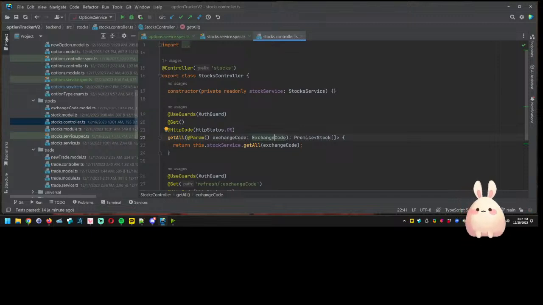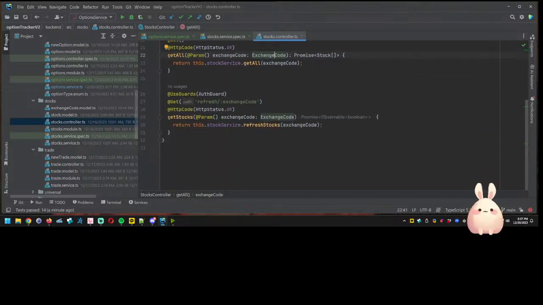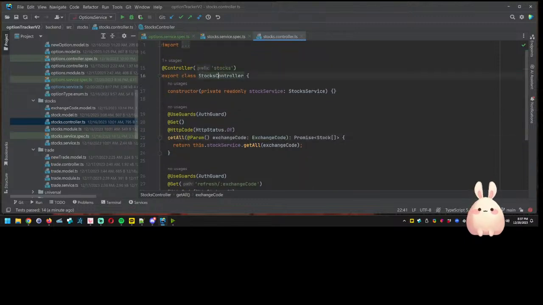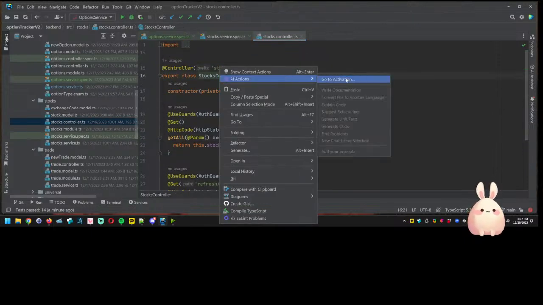It just grabs all of our list of stocks, puts them in the database, and other than that, you can just request all the stocks. You can't really get one. There's just not a need for it. But let's go ahead and see what our automatic system comes up with.